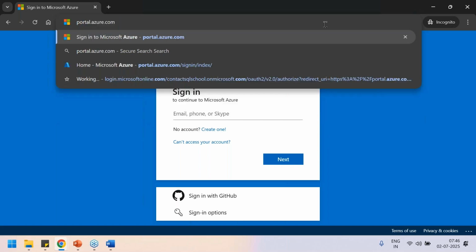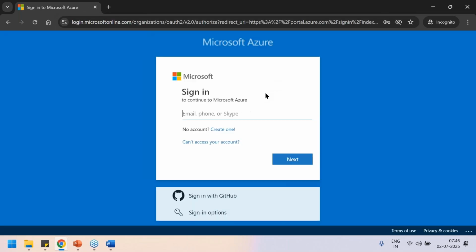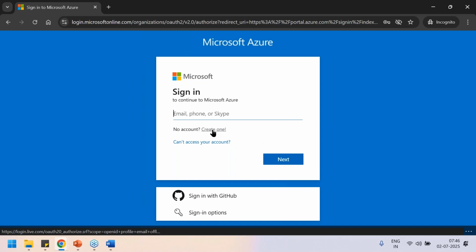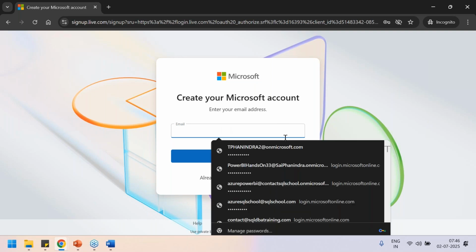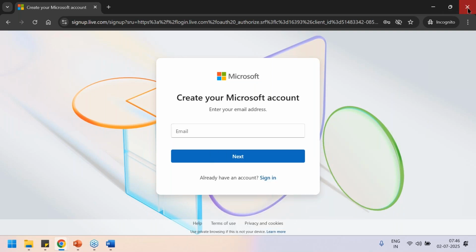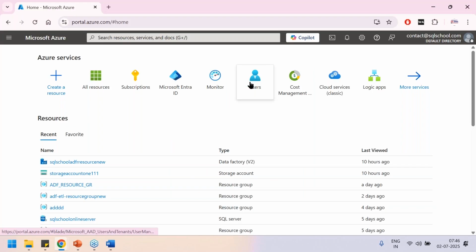Please help me. Log into portal.azure.com. Create one. Because there is an interruption, I have to repeat it. It will ask you for email address. Personal, professional, any email is okay, but avoid using your company email address, to be on the safe side. Use your personal email address. And what next? You get one account.